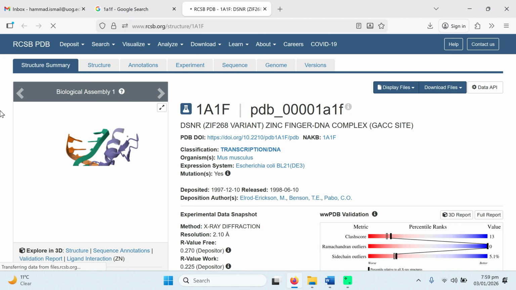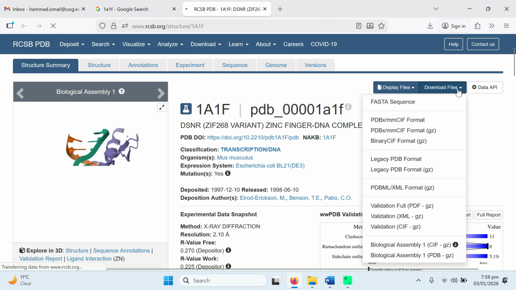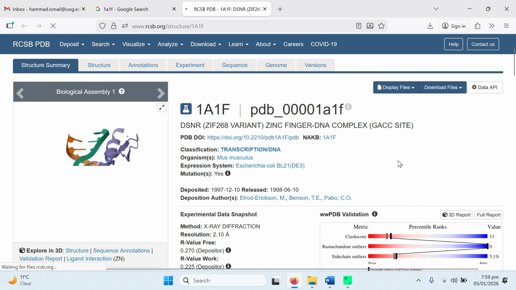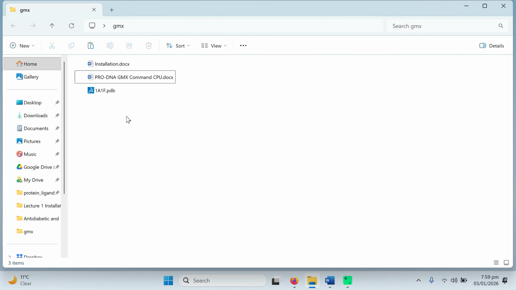Today we will use the complex 1A1F, which is basically the zinc finger DNA complex. This is the zinc finger protein and the DNA complex. You need to simply download this file in legacy PDB format. The file will be downloaded. This is my file. I will open it in Discovery Studio.